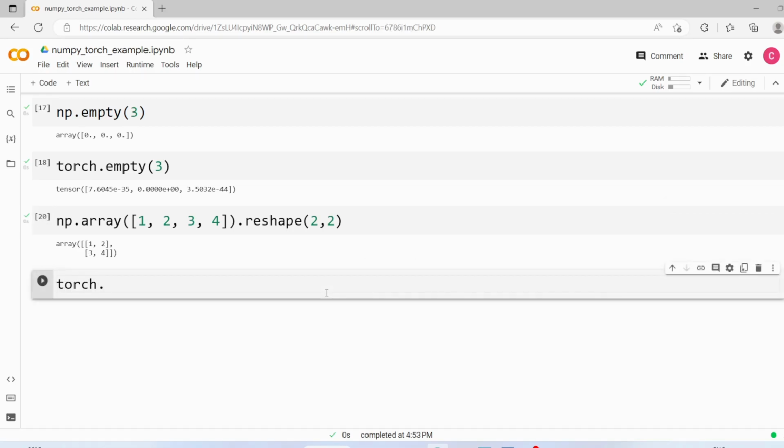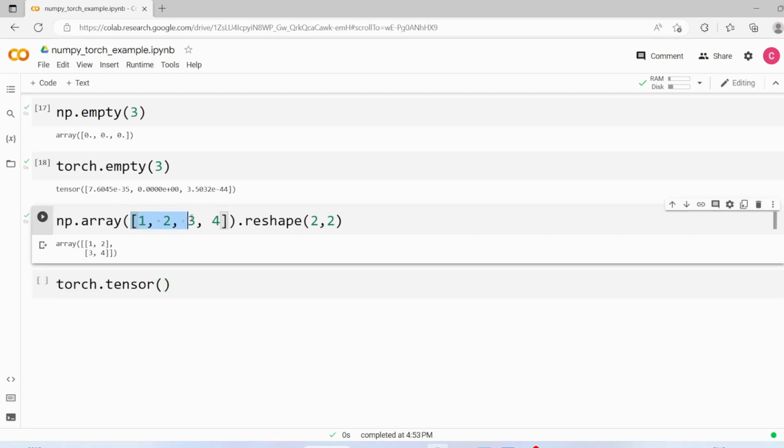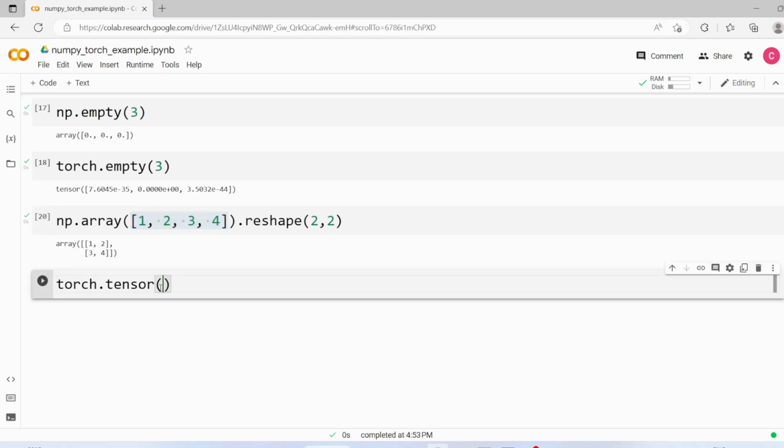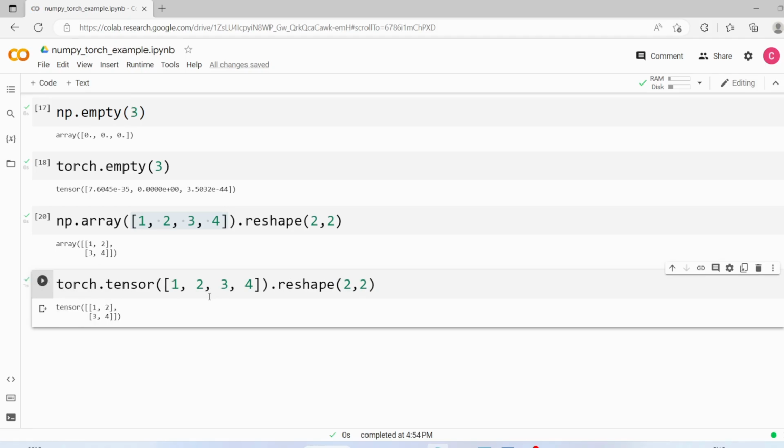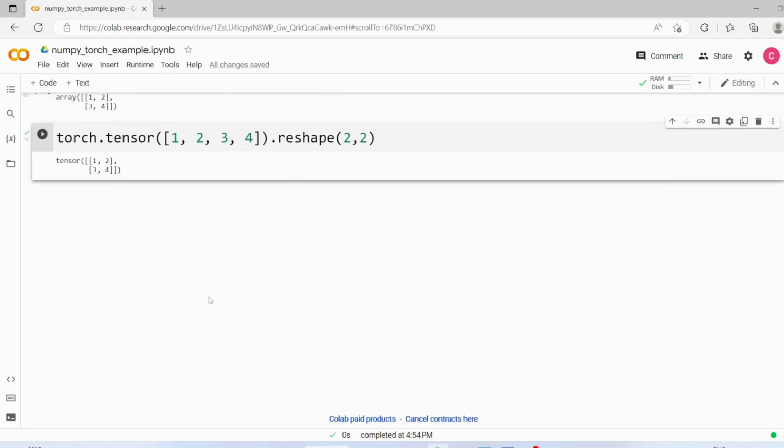Similarly in torch, we can create the torch tensor. I'll copy the same data and paste it here. Let's execute it. Now we can reshape it. So reshape 2 by 2, and we got a 2D tensor.